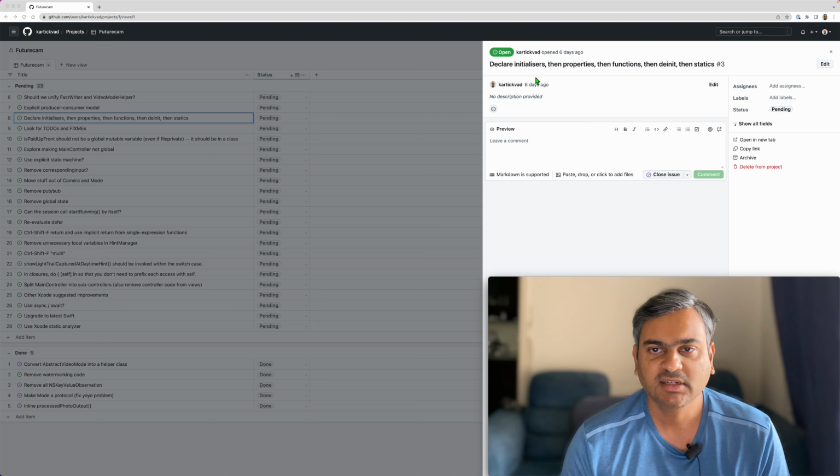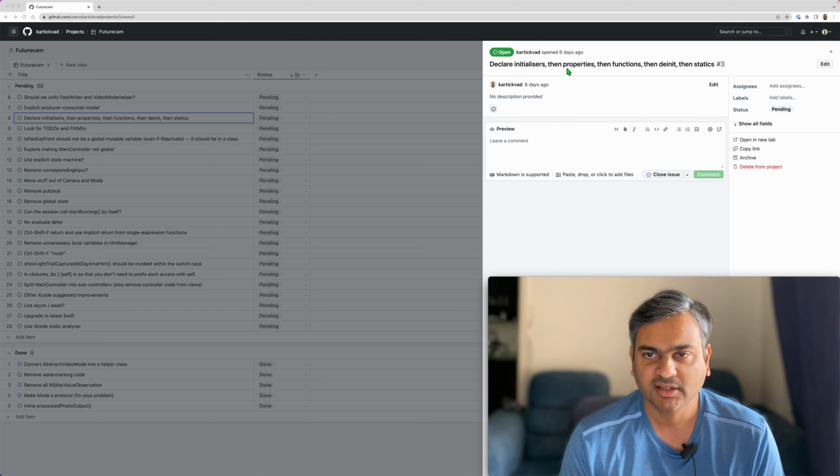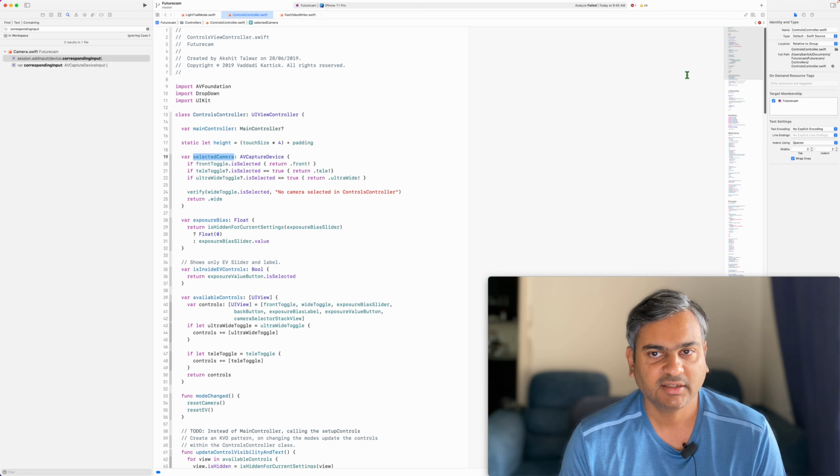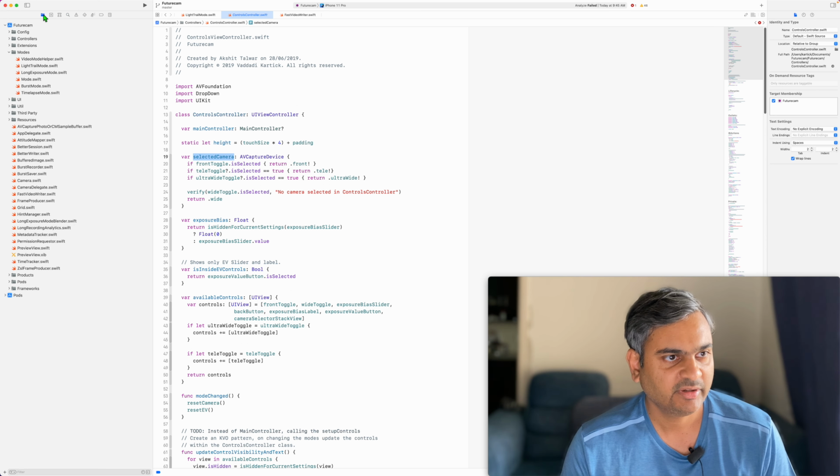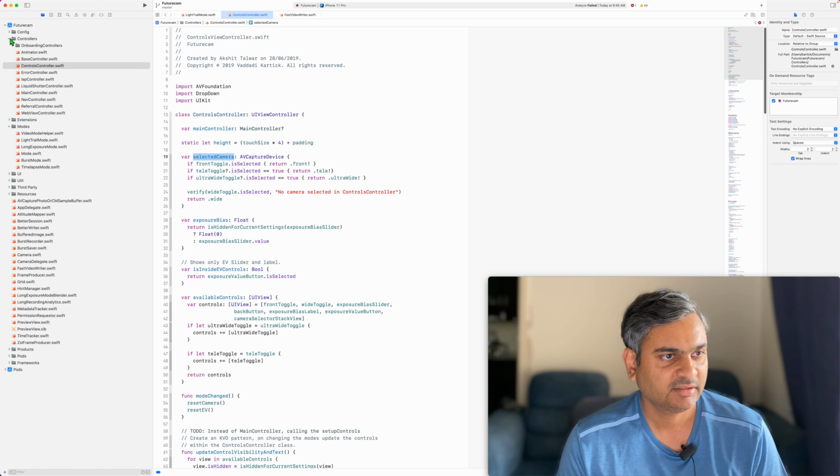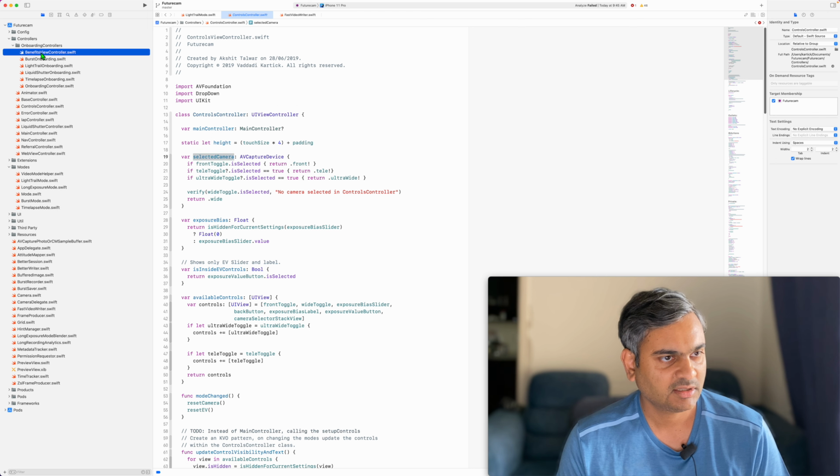Futurecam. This time we'll look at this task. Declare initializers, then properties, functions, deinits, then statics. So the order of declaration should be logical, not arbitrary, not whatever you felt like. So let's start here.